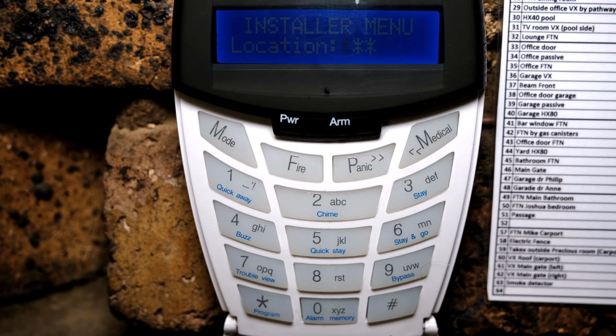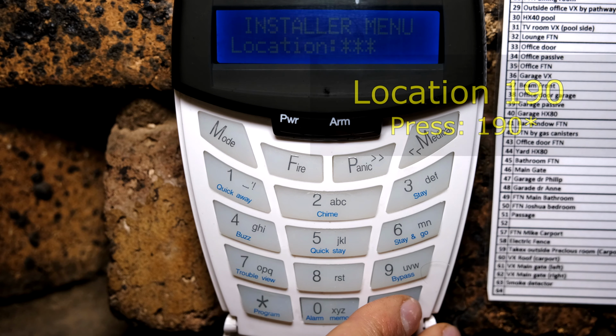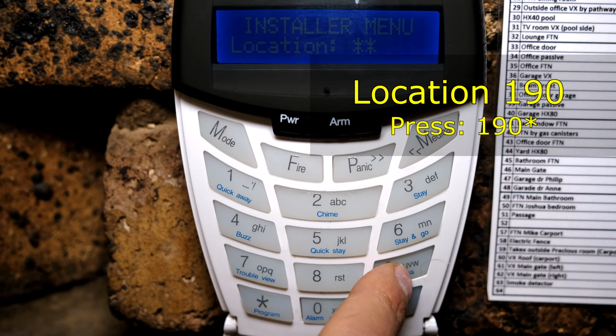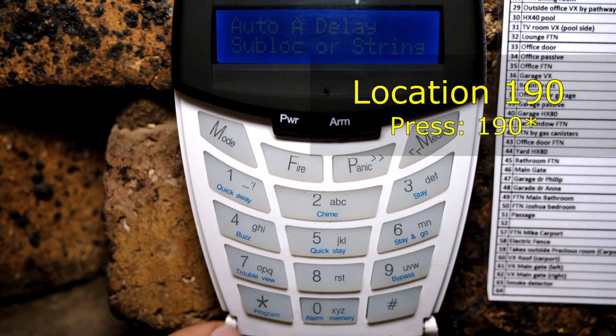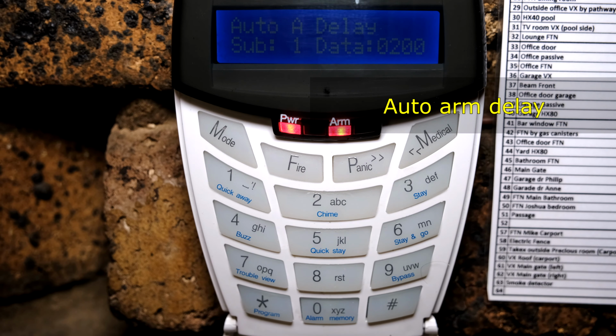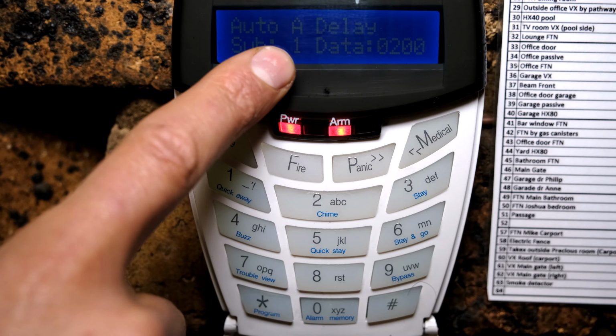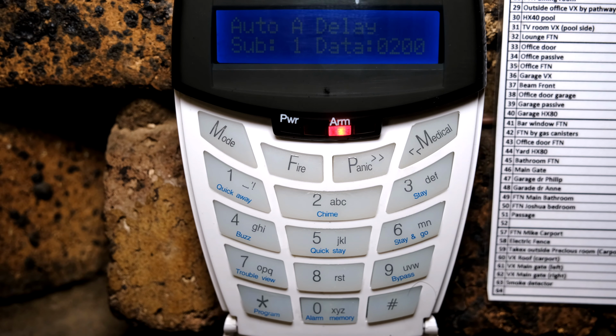Now what I'm going to do is set the delay time. I'm going to go to location 190, and what 190 does is it sets the auto arm delay time. This gives the people in the business or in the home some notice that the alarm is going to auto arm itself. So the keypad buzzer will go, letting you know that the system is going to auto arm. As you can see, it says sublocation 1, data 0200.